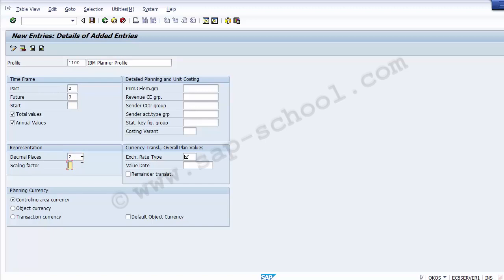Moving to the next part, which is detailed planning and unit costing. If cost element level details or planning integration is required or desired, we need to come to this option over here as detailed planning and unit costing. You can save time by entering the default master data sets in the detailed planning and unit costing section.